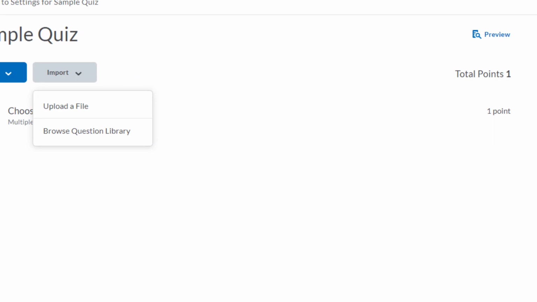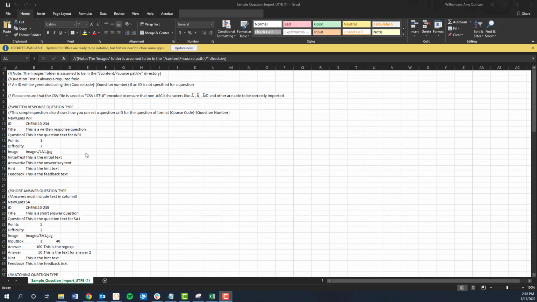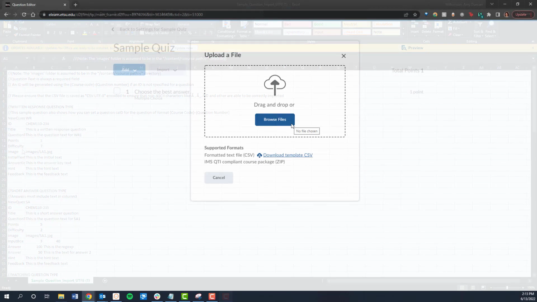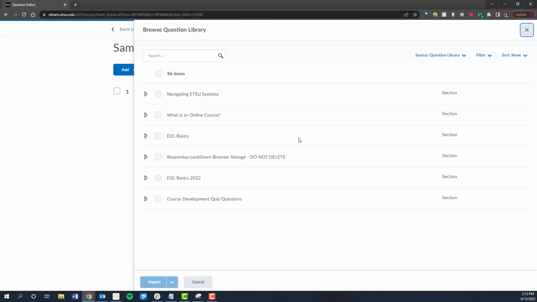You can upload a CSV file if you have an existing quiz you want to import. Some textbooks include CSV files of quizzes. There is a CSV template linked in the Upload a File window that you can download and use to enter quiz information in the correct format. Be sure to address all fields in that template before uploading. You can also browse the question library if you've added questions to it. The question library is a helpful tool for creating quizzes that you can customize and randomize in many ways, and a convenient way to store your quiz questions.